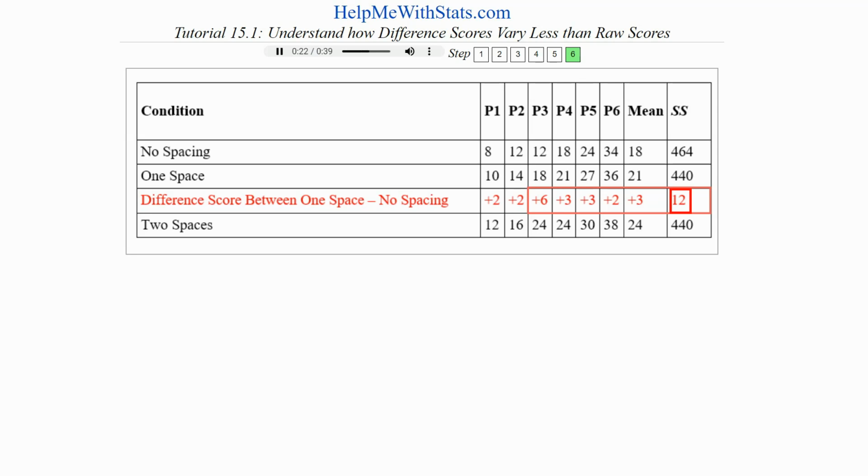In fact, the sum of squares is only 12, which is more than 30 times smaller than the sum of squares for the individual scores. This example is a dramatic illustration. Usually the difference scores don't reduce variability as much as this example, but it can happen.